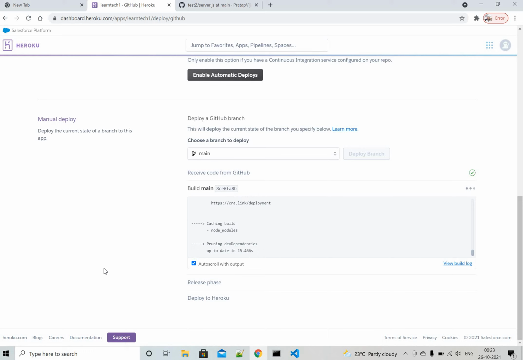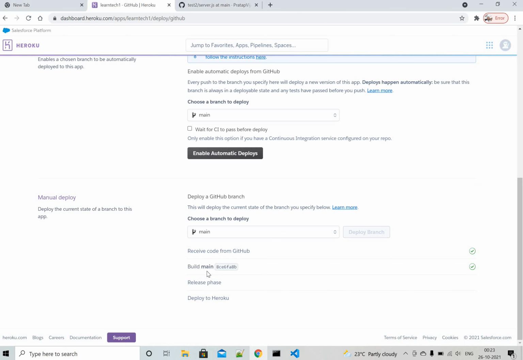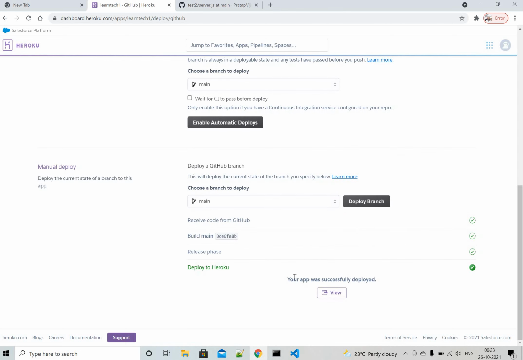So it is in the last phase now. See, the build succeeded message came. Now it is compressing, and after compressing it will make your site up and running. Once compressing is done, your site will be available. Just wait for a few more seconds. Now see, your site is up and running at learntech1.herokuapp.com. It is loading the output, and see, the message came: your app was successfully deployed.